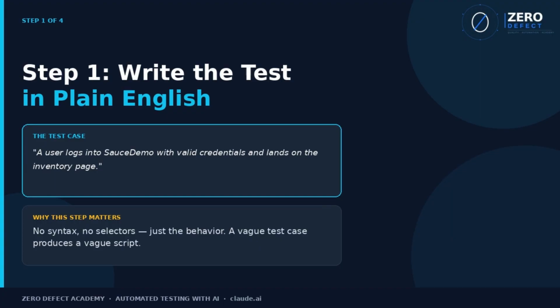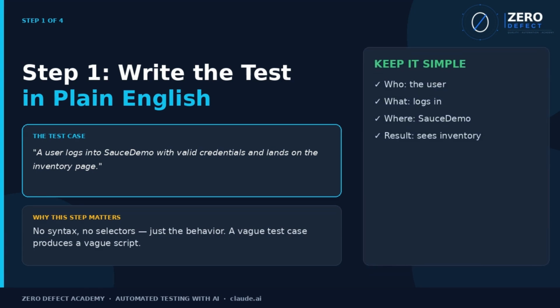Read that sentence again. Notice what's not in it. There's no CSS selector, no #username or .btn_primary, no mention of Playwright or JavaScript or any framework at all. It's just a description of behavior, who does what, and what should happen as a result. Why does this matter so much? Because the quality of what Claude generates for you is directly tied to the quality of this sentence.